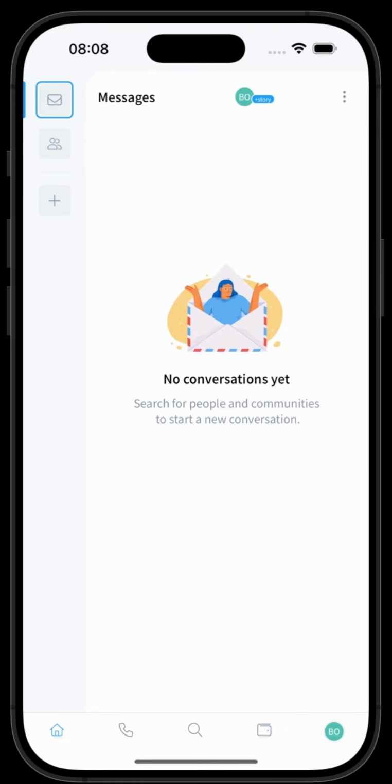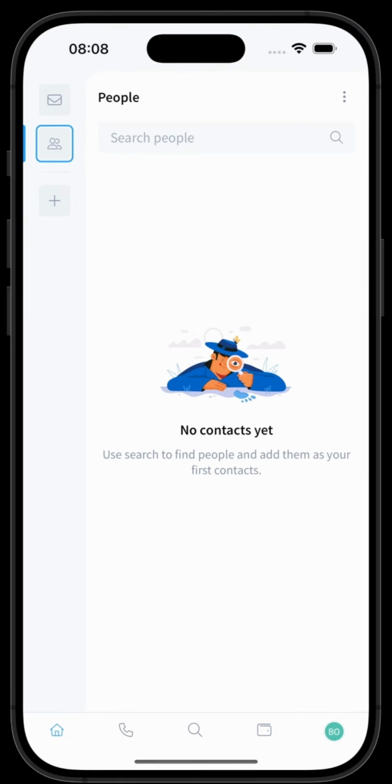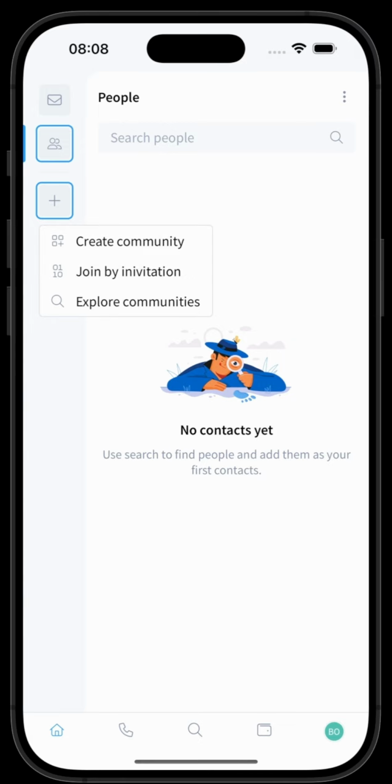Next is the People tab. This section helps you discover and connect with people you already know, or meet new ones on Secret. We'll add some contacts later. Next, we have the Plus button. Tapping it opens a menu with 3 options. Create Community lets you start your own space, public or private, for any shared interest. Join Invitation allows you to join existing communities using a link or QR code. Explore Communities helps you browse existing communities across Secret and join with a single tap.